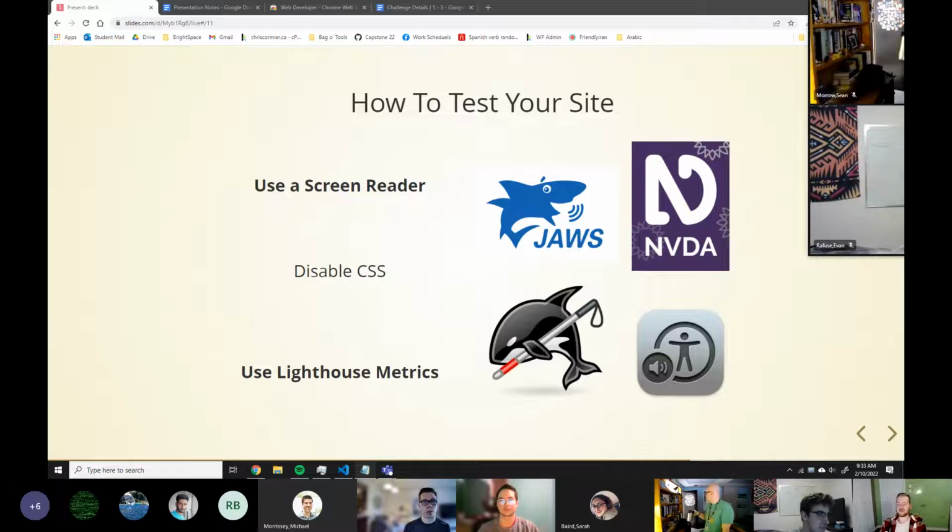It's called NVDA. If you want to go to that link and download it, it's just a standard Windows download. I think it's only 30 megs, so it shouldn't take long.